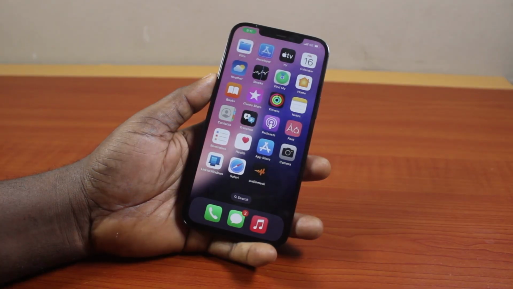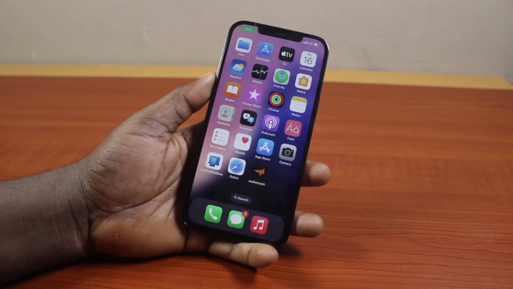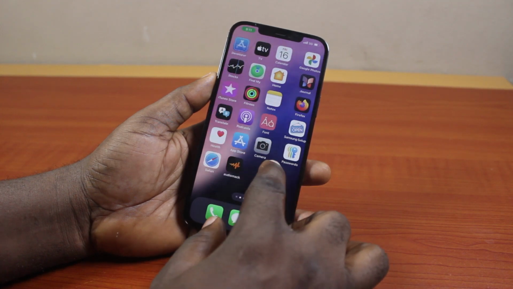In this video, I'll detail how to delete apps on an iPhone. So if you have an iPhone and you want to delete an application on the iPhone, then this video is going to walk you through how to do this step by step. You can do this on all applications you installed on your iPhone.